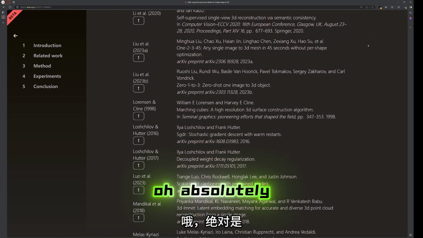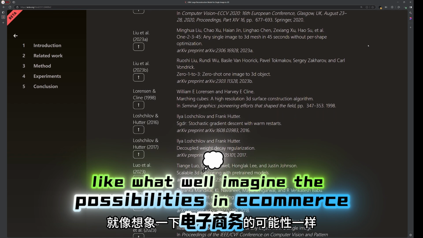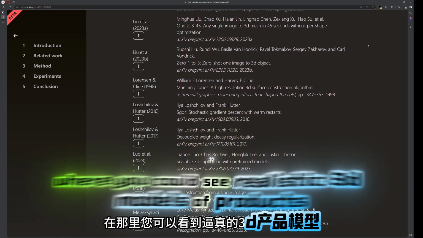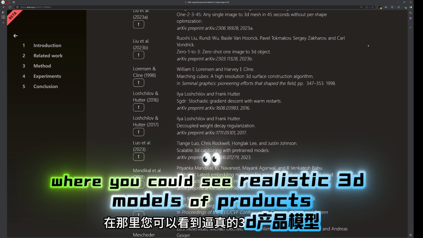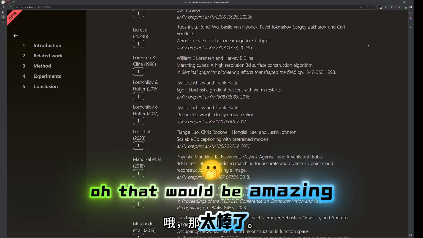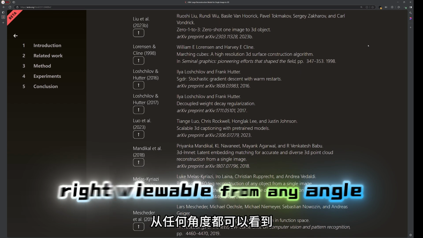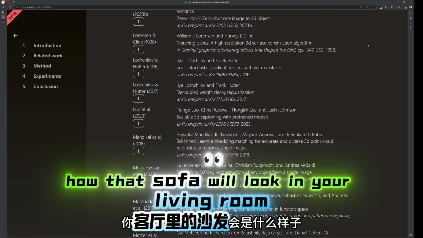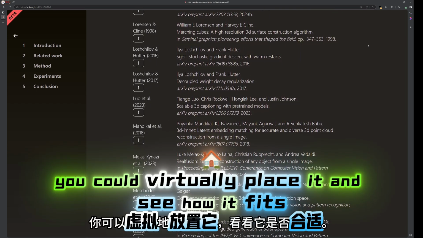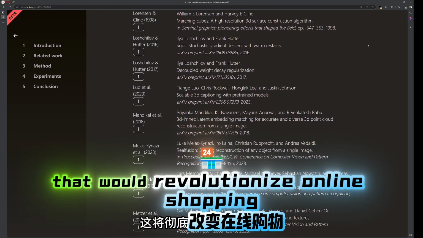Oh, absolutely. Well, imagine the possibilities in e-commerce, where you could see realistic 3D models of products online, viewable from any angle. No more guessing how that sofa will look in your living room. Exactly. You could virtually place it and see how it fits. That would revolutionize online shopping.